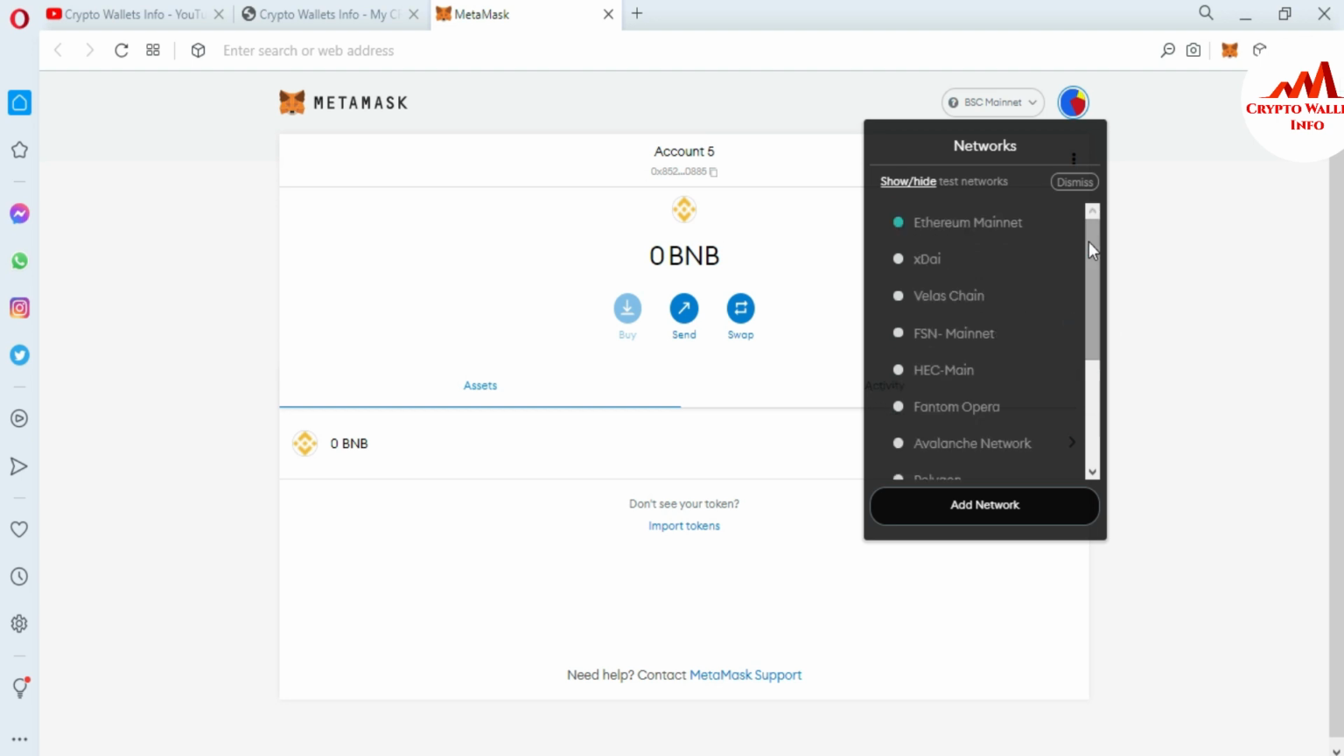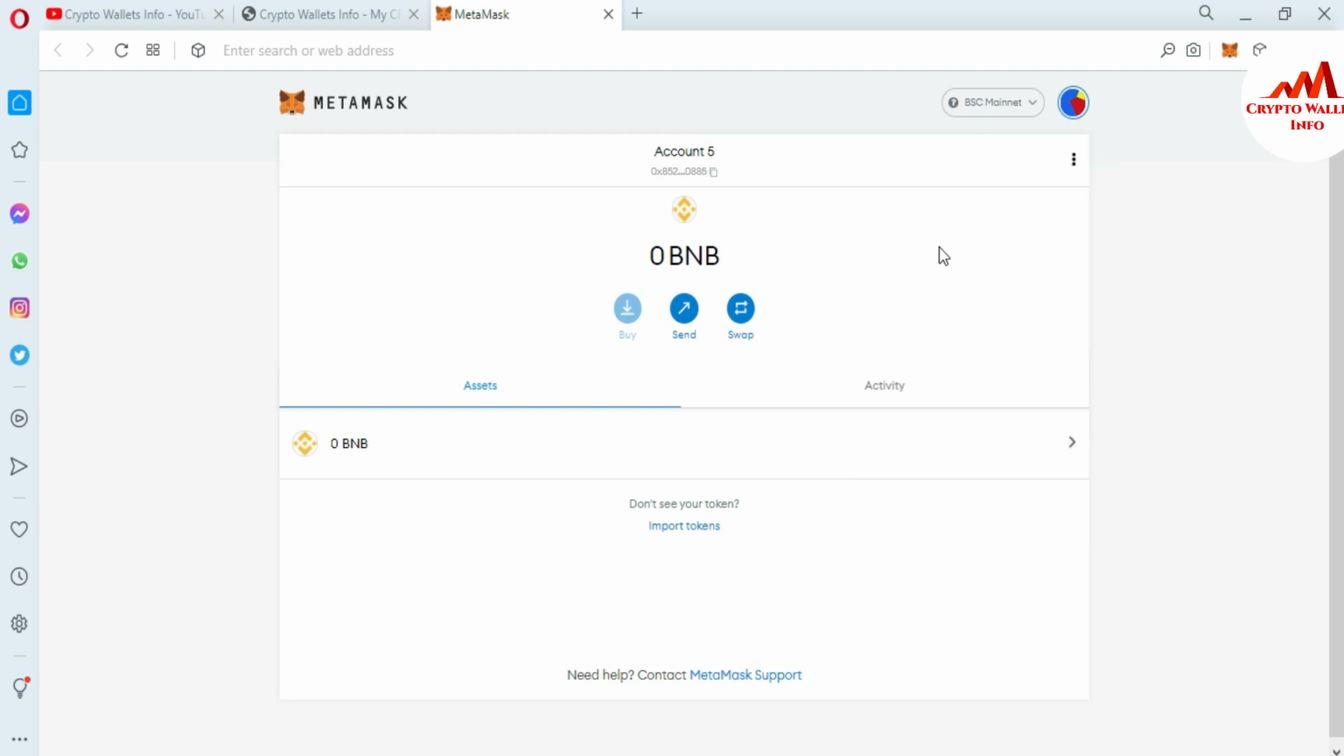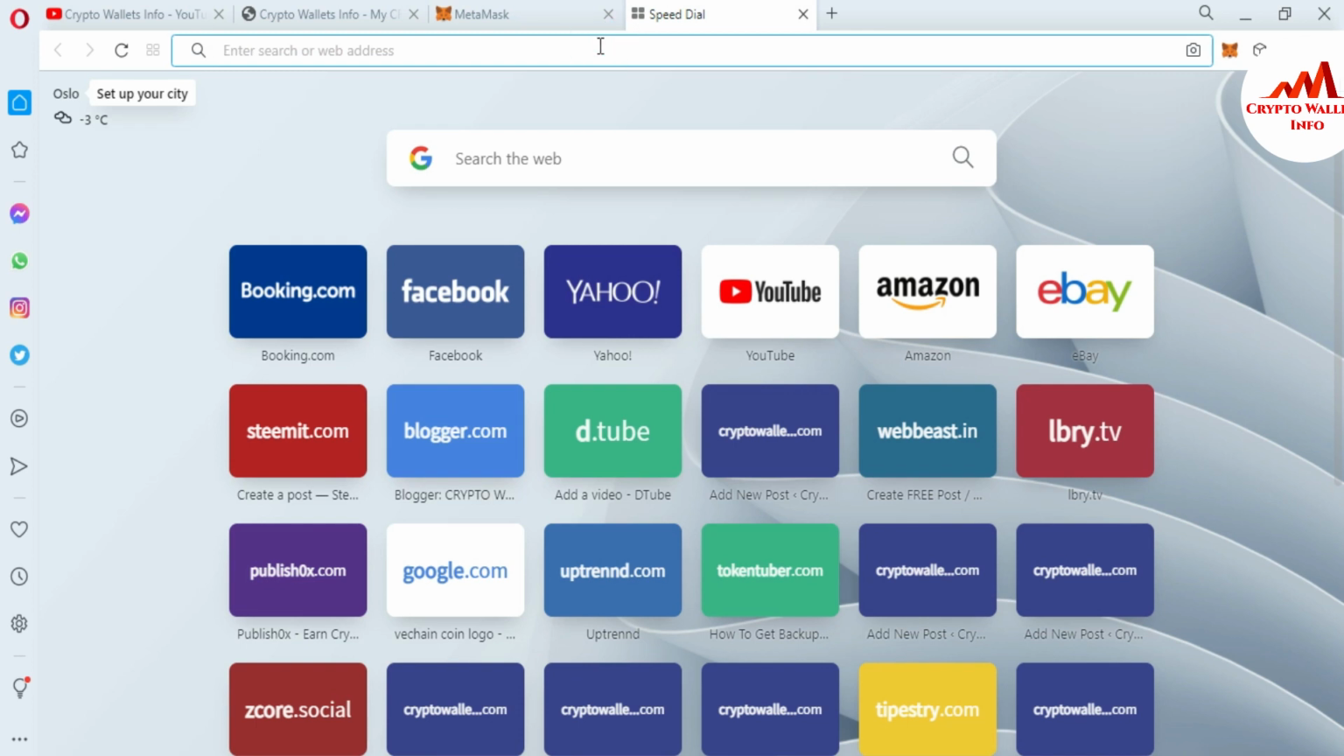Let's suppose you are using Ethereum mainnet. And if you need to add BEP20 BTC in your Binance Smart Chain, you must use your BSC mainnet. First select this, like me. And now I'm going to open CoinMarketCap.